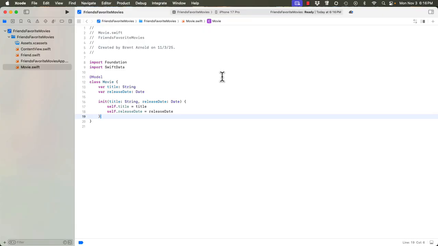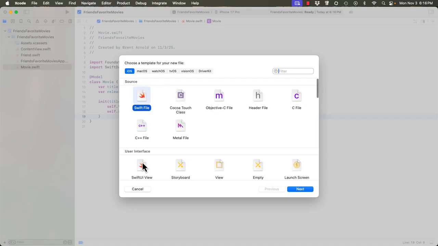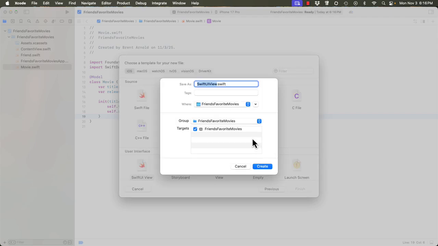Now that we have the data model to represent the information we're going to display, we need to update and add more screens to our application. So we're going to create a SwiftUI view. We're going to right-click, choose New File from Template, and with the iOS selector, we're going to select SwiftUI View, and then choose Next. And this is going to be our FriendList.